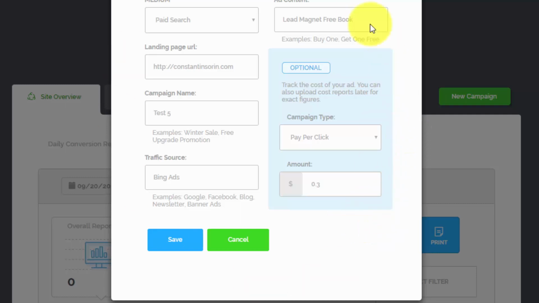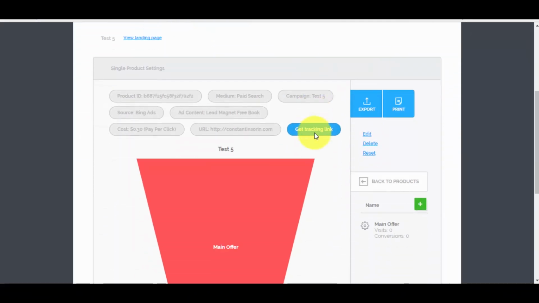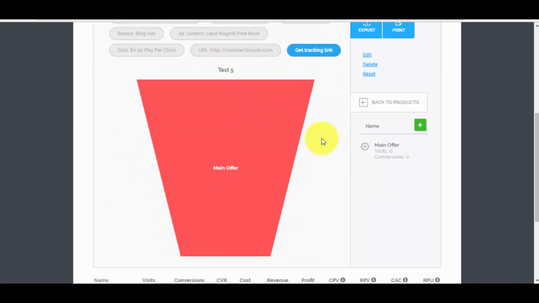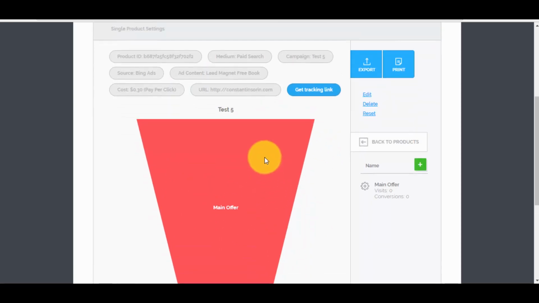Okay, now after we are done with all the settings here, we press the save button, and if you scroll down, you can see that we have all the details here. Okay, the product ID, the medium, the campaign name, everything, all the details. And here is the front end of our funnel, right? Our main offer.